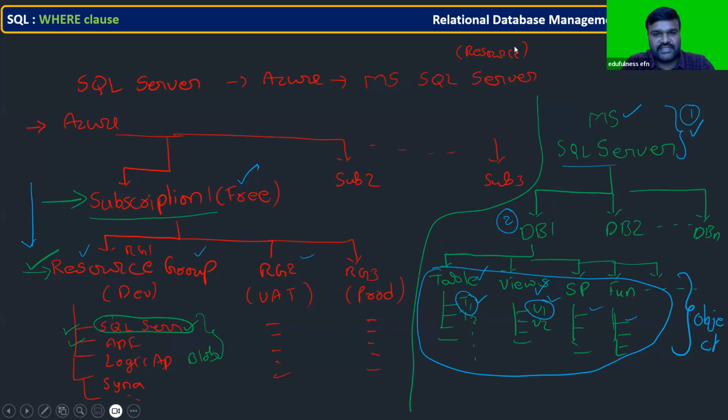Does anybody have any confusion anywhere? Hope it is clear. This picture should always be in your mind. You should have clarity about where you are working, not just creating some service or resource group randomly. So now we need to create one database under this server.